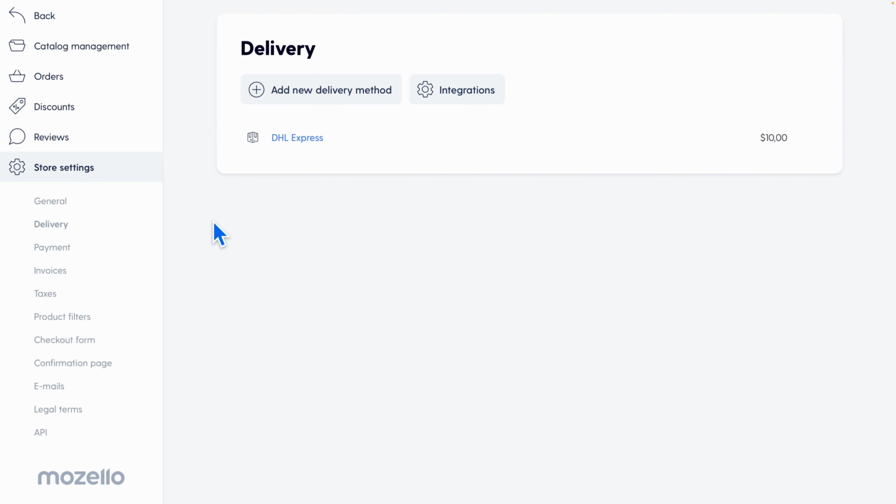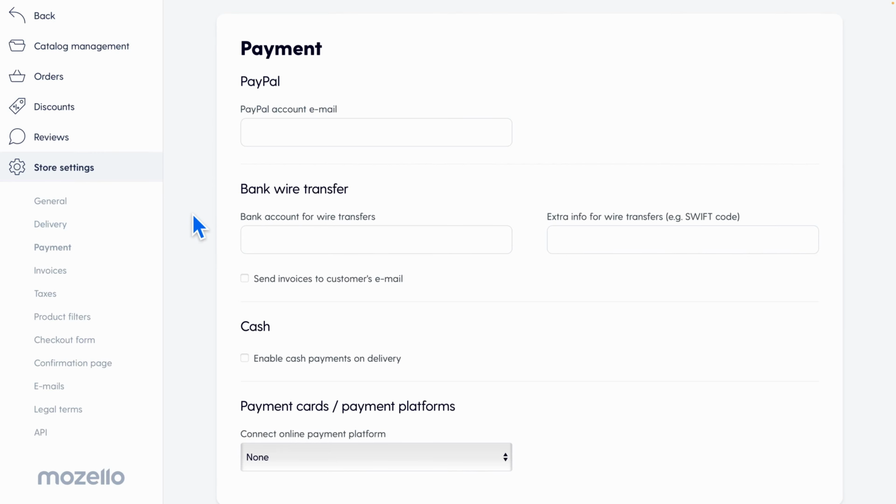Now let's go to the payment options, which is one of the most important things in e-commerce. Mozello offers 4 main ways for you to receive money from your clients. The first one is through PayPal. So what you can do is simply enter the PayPal account email address, and the payment method will be available and you can receive money to your PayPal account.